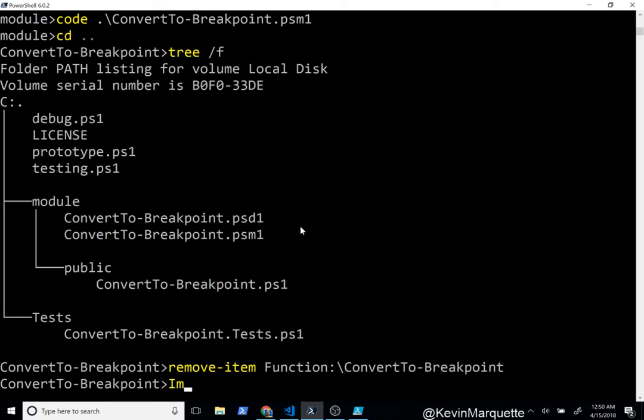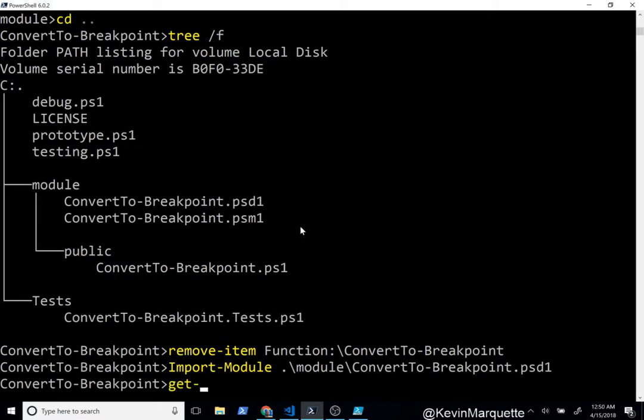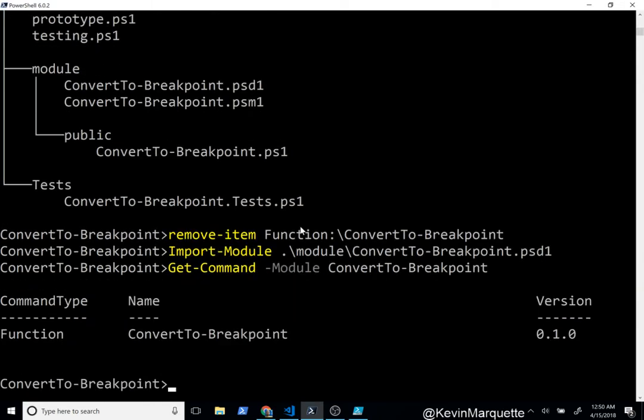So now I want to do an import module, module slash convert to breakpoint.psd1, and get command module convert to breakpoint, and I've got a function. Yay! So now we actually have a valid module.